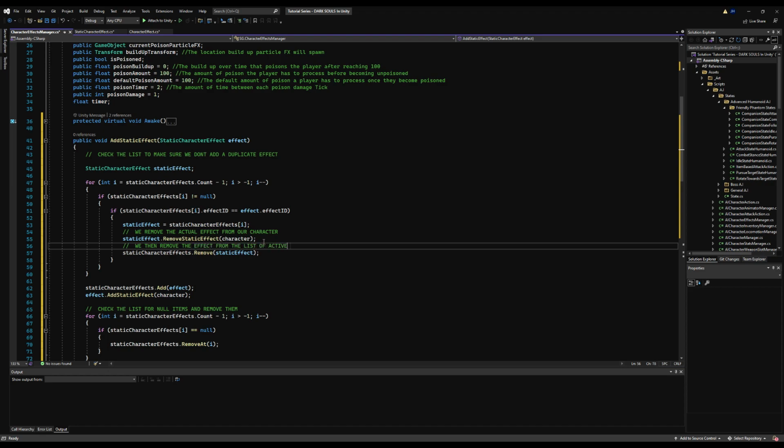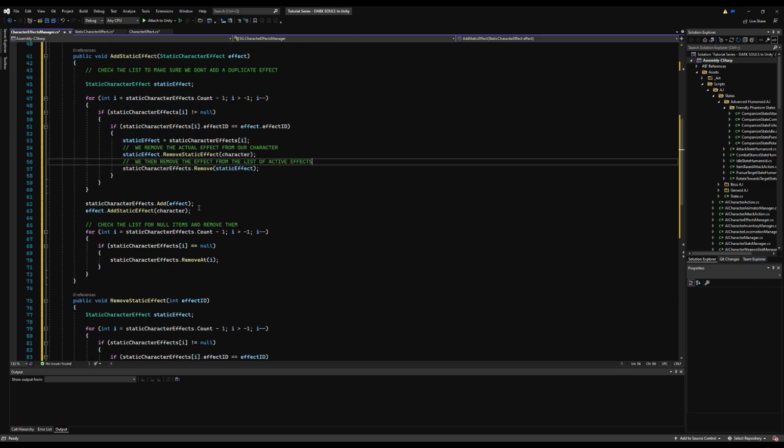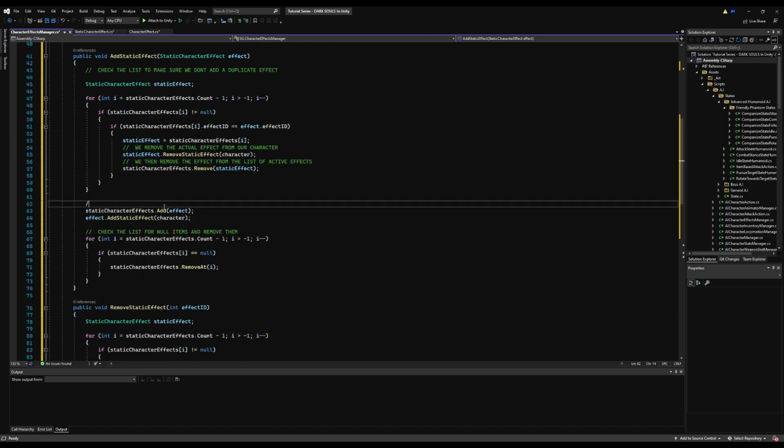So they're different. They do different things. One is actually affecting our character. One is just affecting the list of stuff we already have. But they're both very important. We need both. So again, down here, this is static character effects add.